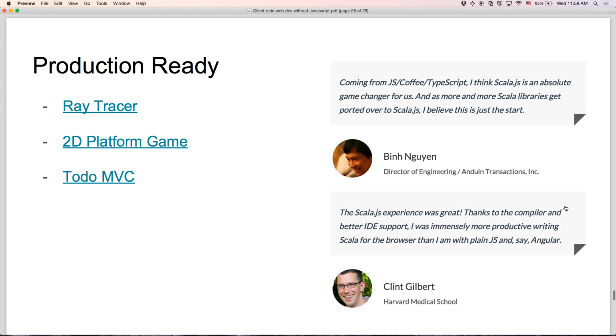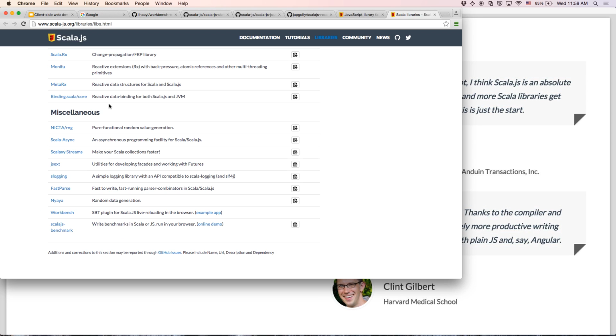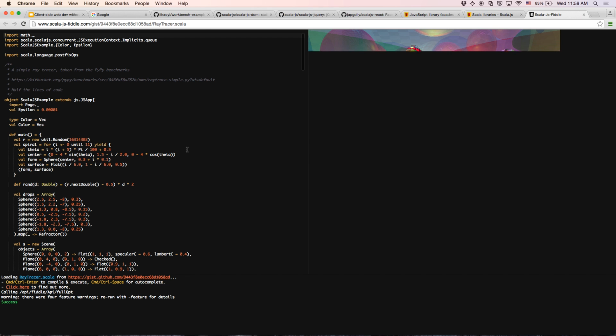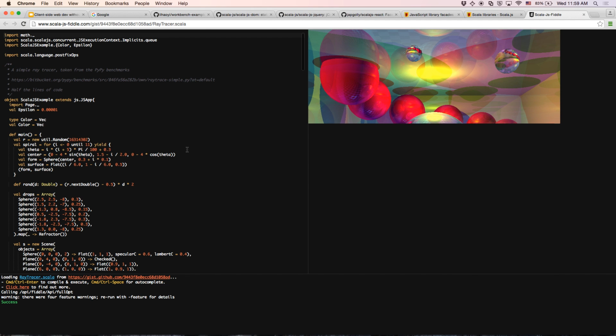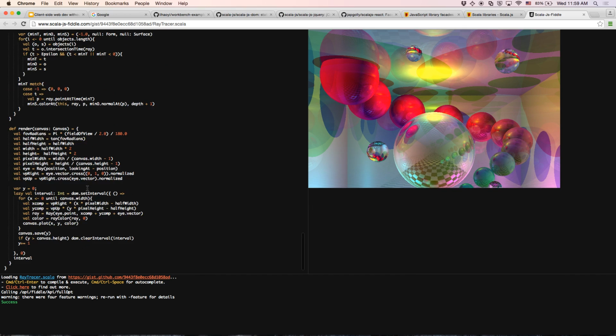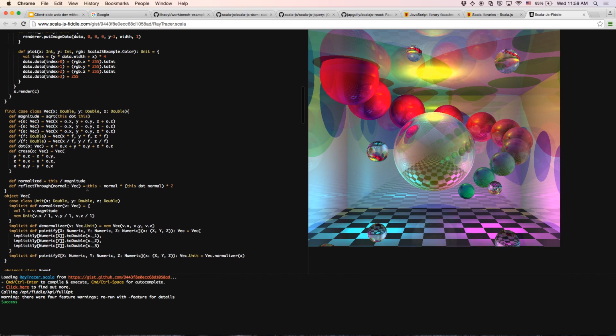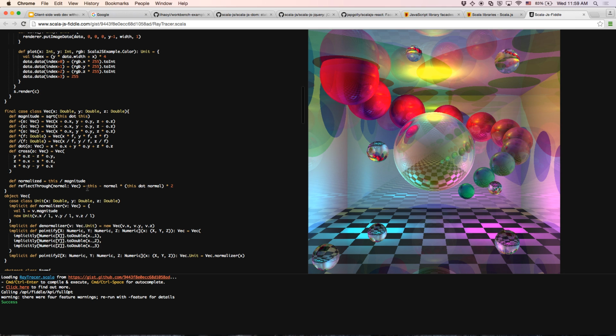In terms of production readiness, there are a few cute demos. So here is a ray tracer I wrote in Scala.js. It's really pretty, like 200 lines of Scala code. It's not really complicated. It does all the vector math, physics, reflection, refraction, and prints a nice picture.